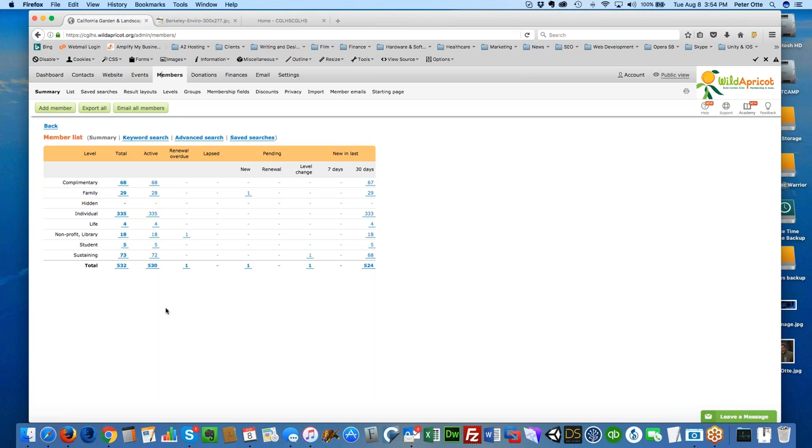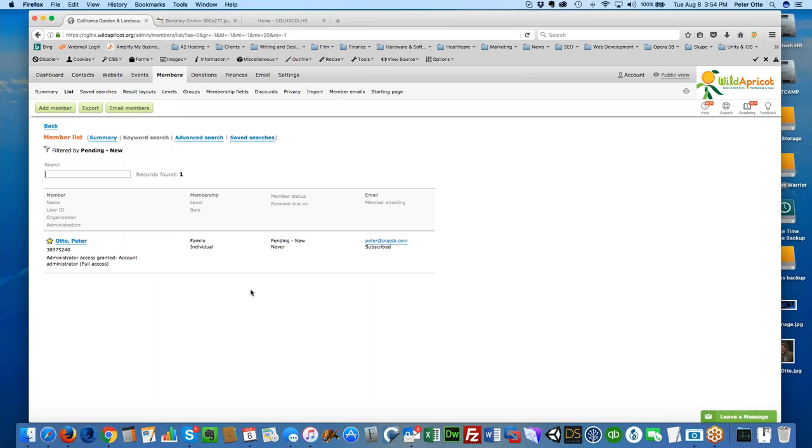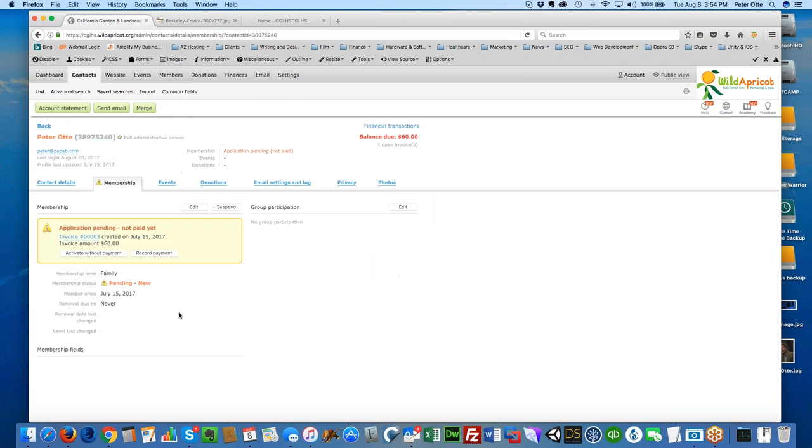And you'll see that we've got one person who is overdue for their renewal, and we've got a new one that's pending. Let's look at the new one. I'm a new member, and I'm pending. So let's go ahead and activate Peter without payment, and that's how it is. And then if Peter shows up to an event with $60 in cash or something, we can record payment. That's how that works.